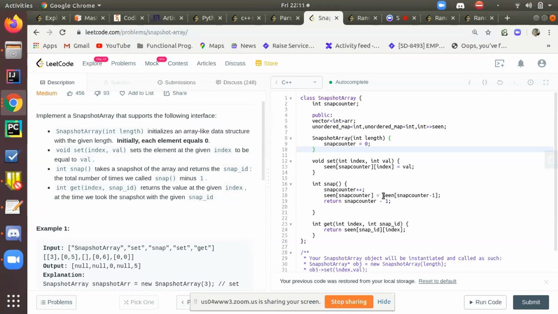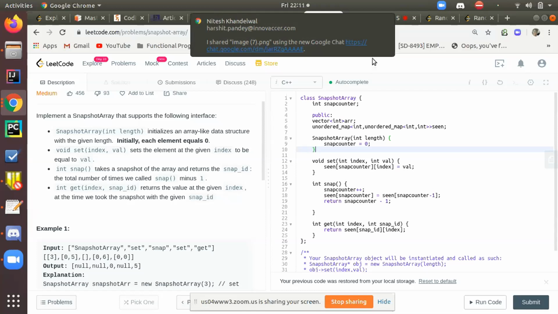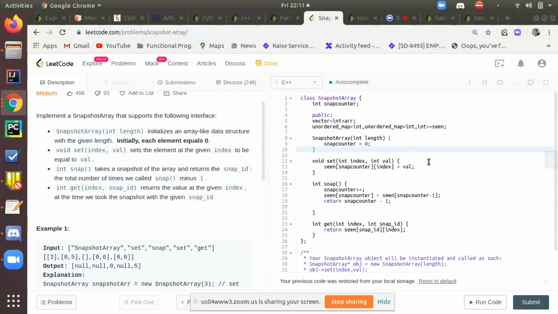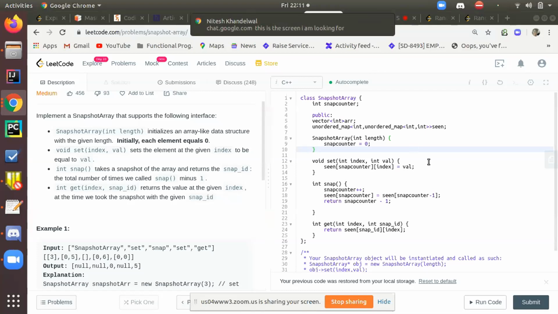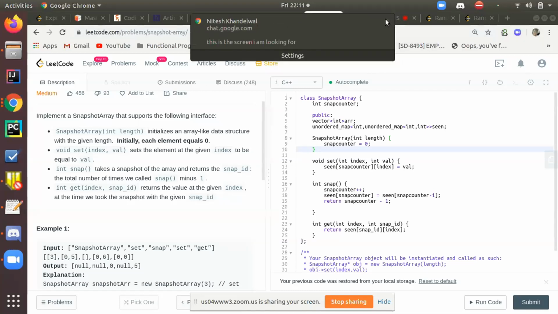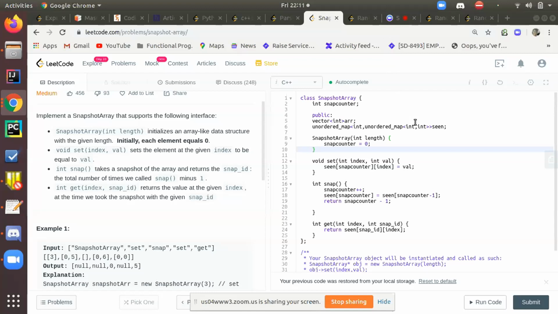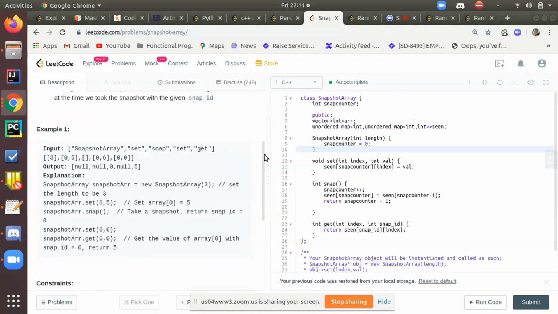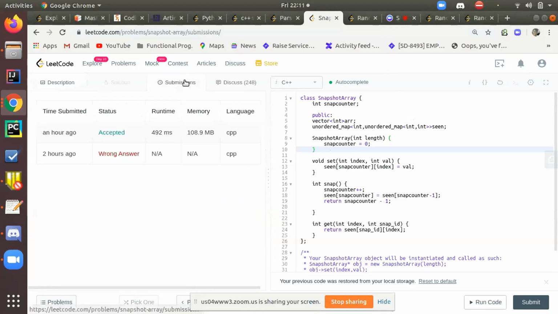You are taking the snap counter, which will be your first key, the main level key. And then you have an index, which will be your second unordered map, and then you're storing the value. So that will keep on incrementing. When you go for the next snap, you just increase the snap counter, and that should be fine. You should not have to use this line 18. That is what I think. Maybe I'm wrong. I'll show an example where this failed for me. I also thought the same. Okay.